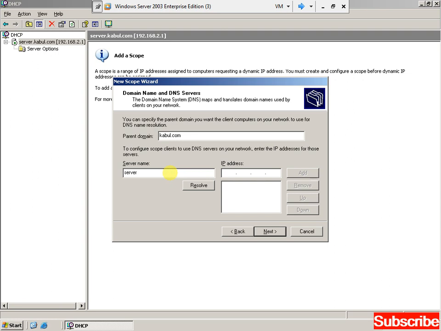Previous lecture: DNS server, forward lookup zone, reverse lookup zone.